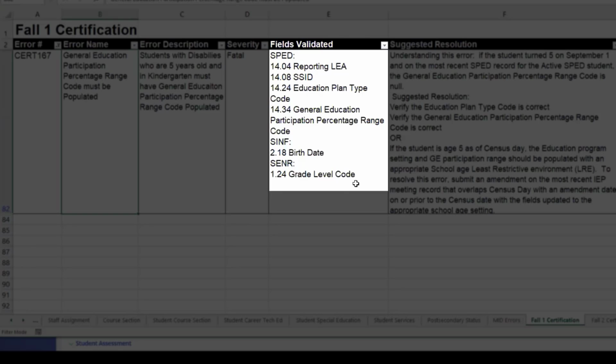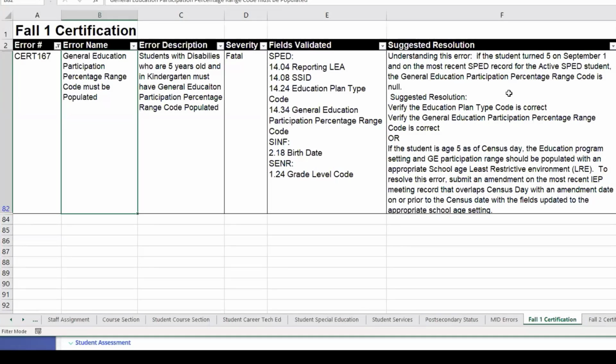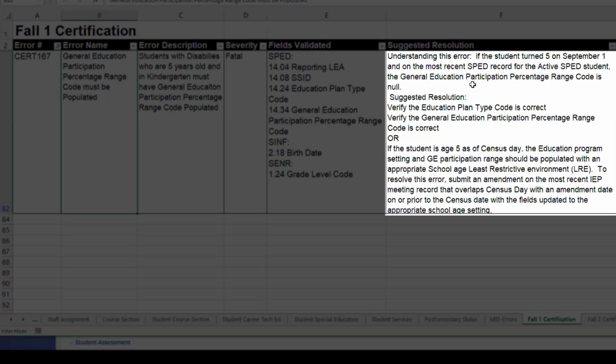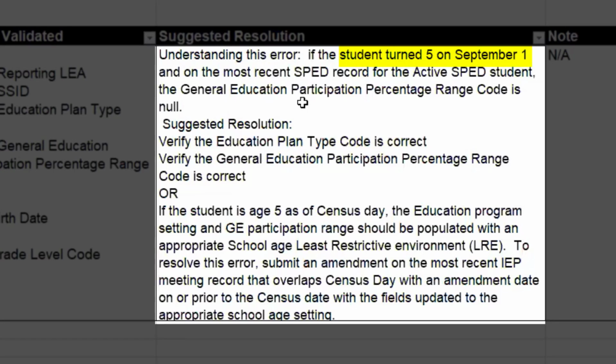of the rules so that we can see what's triggering this particular error, okay? And then suggested resolution is going to tell us a little bit more about the conditions that trigger the error or what CALPADS expects, so we have understanding the error. If the student turned 5 on September 1st and the most recent, okay, so that's greater detail because it's telling us the most recent special education record for the active SPED student in the general education participation percentage range code is null. That's why the error triggers, okay?